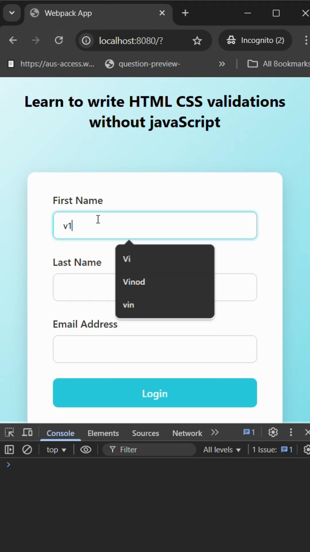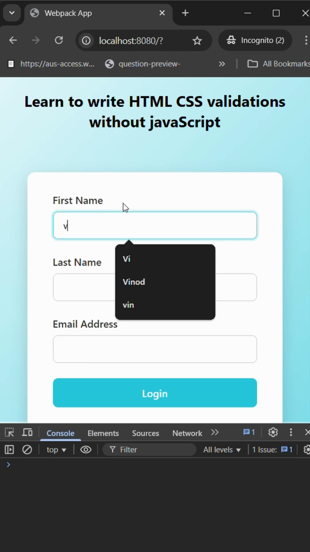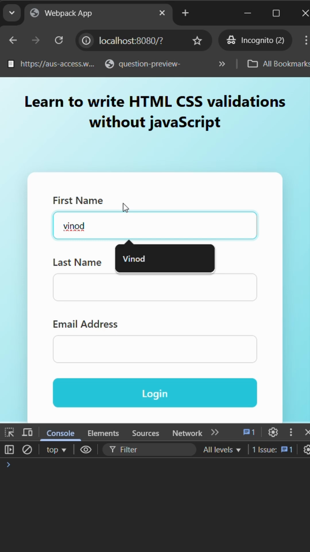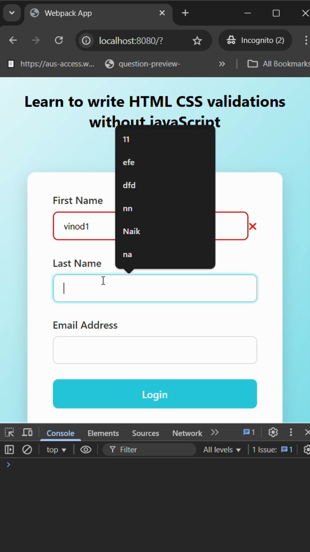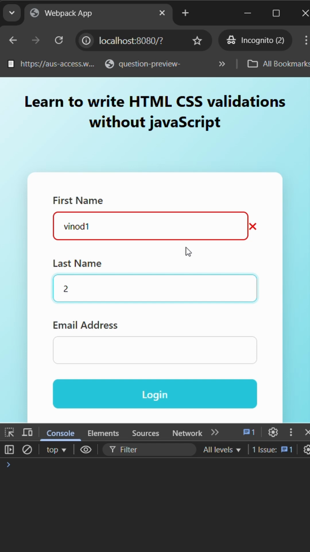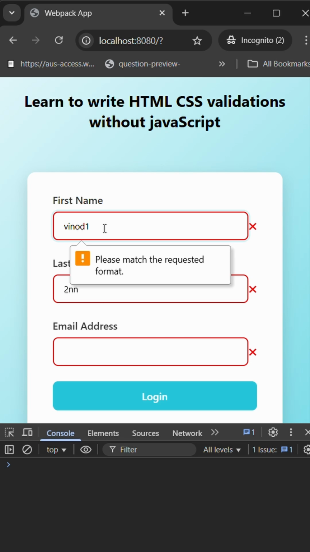So here you see, when I type something, and if I go back again, if I type a full name you can see it's working, and if I type just one letter it's not working. So it gives the validation whenever the user types in. Here you see it works as expected.